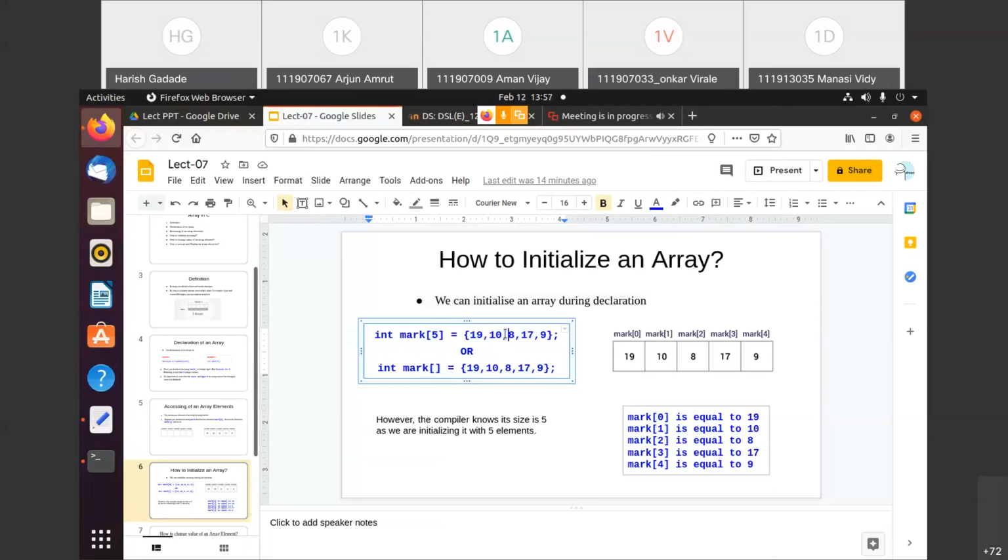So either you can use this or this, but normally we don't use this one because this is for hard coding. Once we hard code, we cannot accept other numbers from the user. So this is just for information. Sometimes it is required, but normally we accept the values from the user. And the memory representation for this is shown here, the same diagram we saw in the last slide. So 9, 19, 10, 8, 17, and 9 will be assigned into the respective blocks.